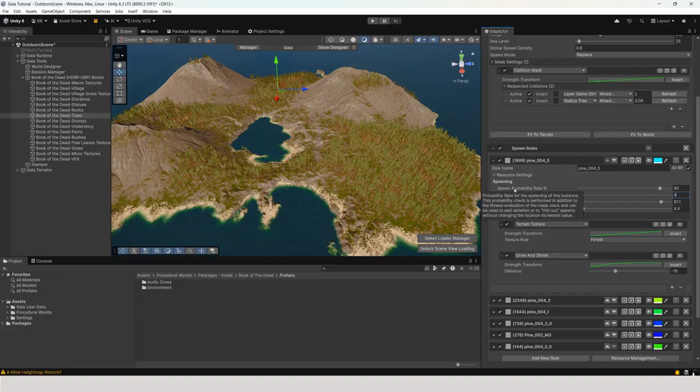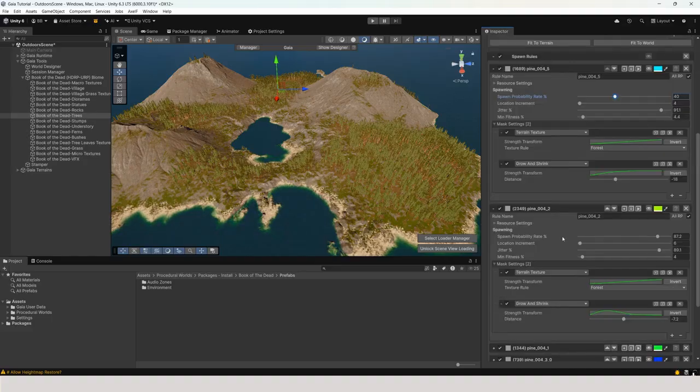However, if you change the spawn probability rate, then for every sample, if a success is found, it'll apply this spawn probability rate to it and change the odds of that tree being spawned. So it has some chance of then failing at each of those spawn points. So in this case, we're going to change the spawn probability rate by minus, let's say 50% in each of these rules.